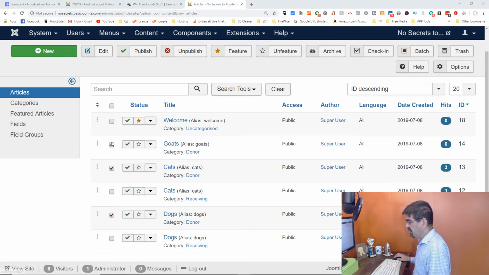Okay, so now that we have this ready to process, we're going to copy those into the receiving folder. And as we do that, the originals will be left in the folder that we are trying to merge and get rid of. But you'll see what happens is new instances are created. We end up with dogs (2), cats (2), and goats. But notice they're all in the receiving folder, and they're unpublished.